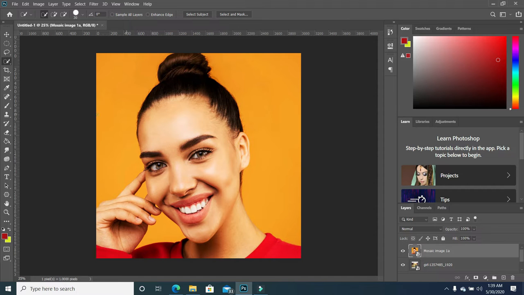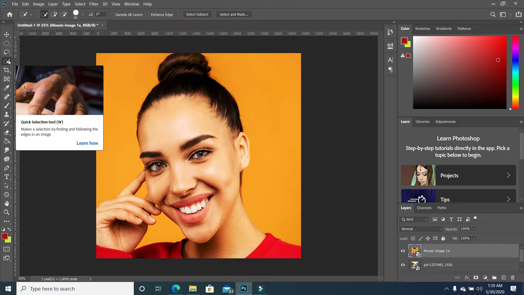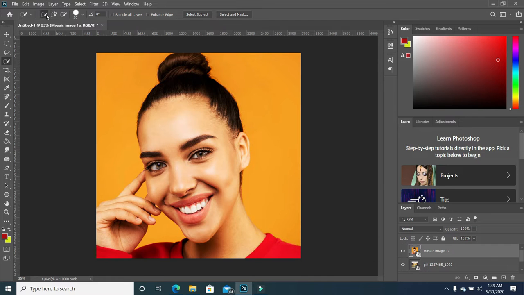And now if we want to get rid of the background using the quick selection tool, we want to make sure that we are on the new selection and not the plus or the subtract. Those ones you use when you want to add to your selection or you want to take away from your selection. So with the quick selection tool, you want to click on select subject.